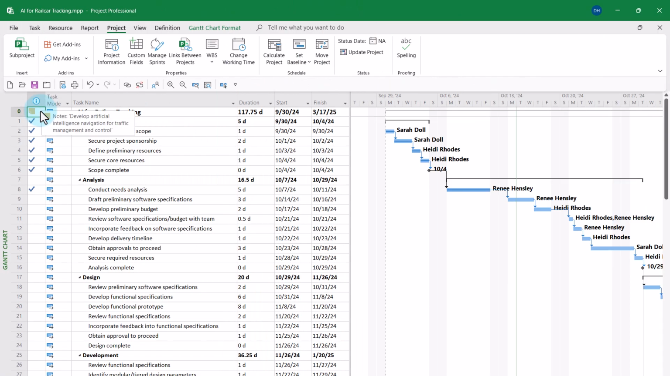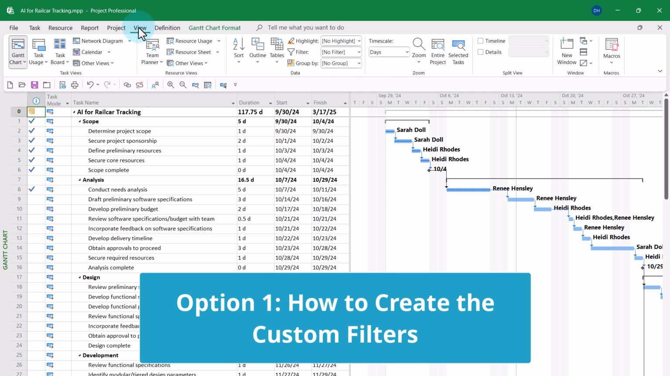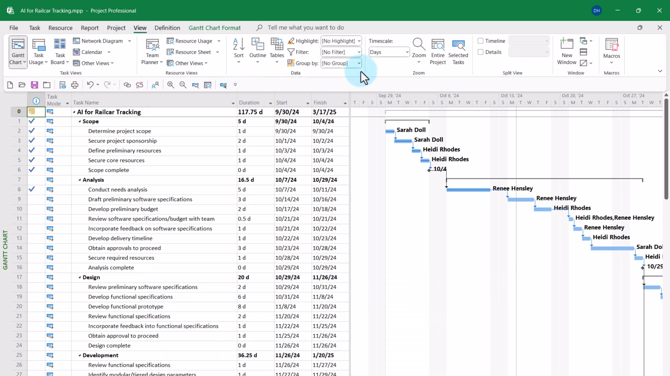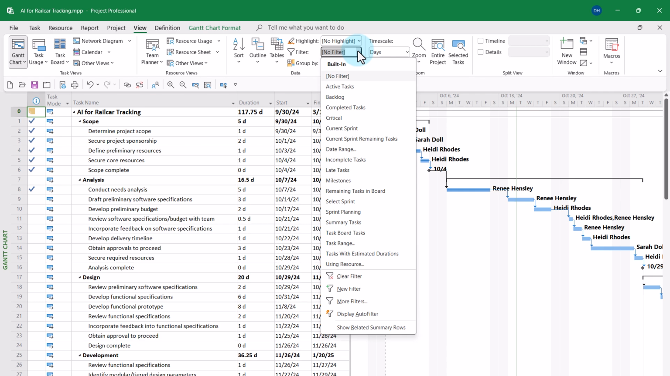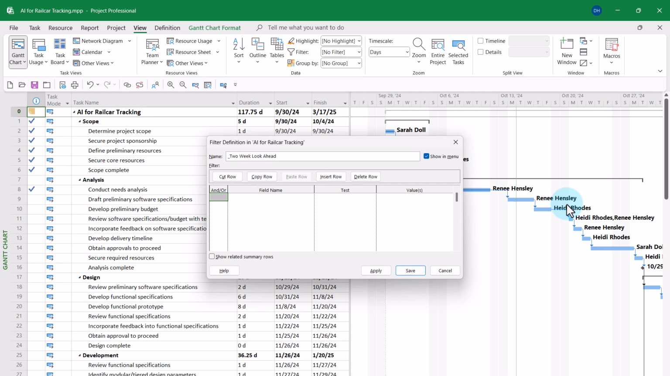The next step in the process is to create the custom filter. To do that, click the View tab to display the View ribbon. Click the Filter Pick List button, and down near the bottom of the menu, choose New Filter. In the Filter Definition dialog, give the filter a name. I'd like to call it 2-Week Lookahead. Then, create the filter as follows.